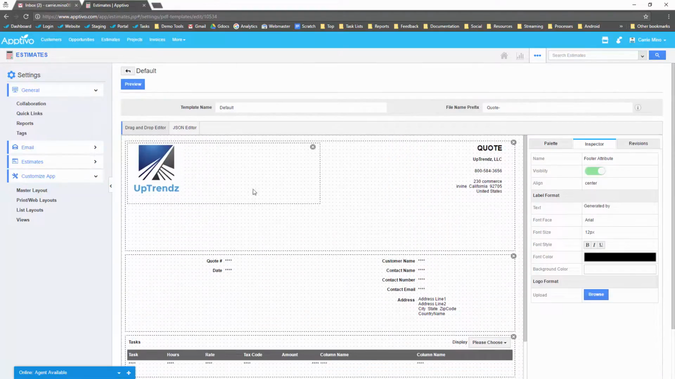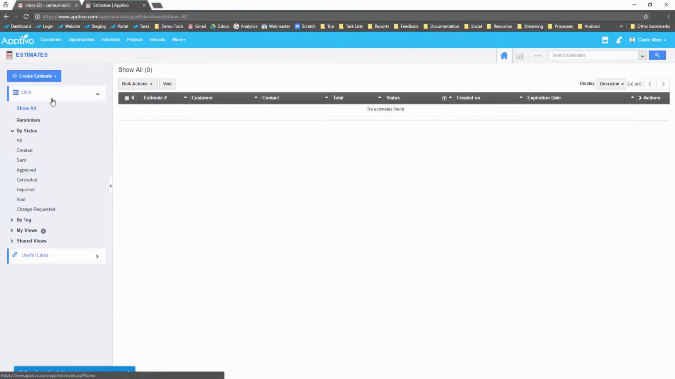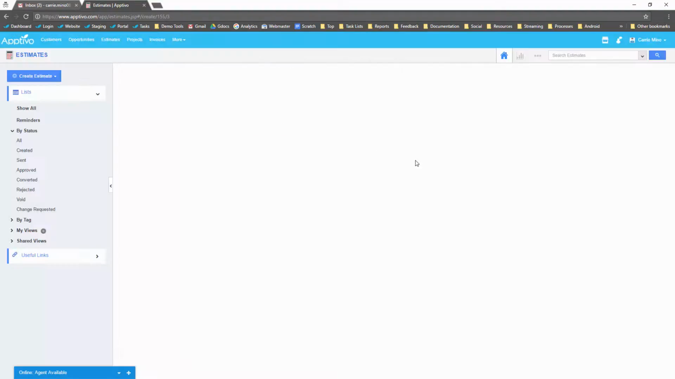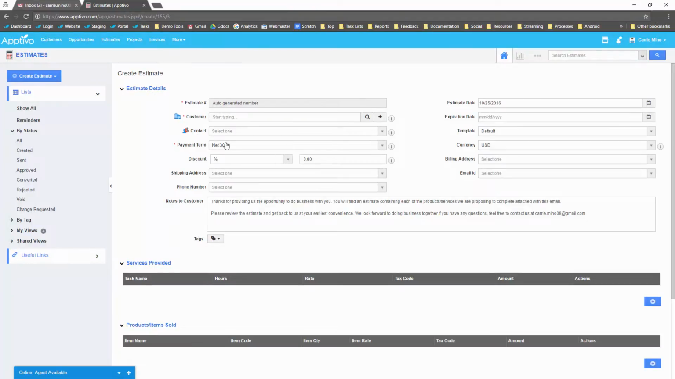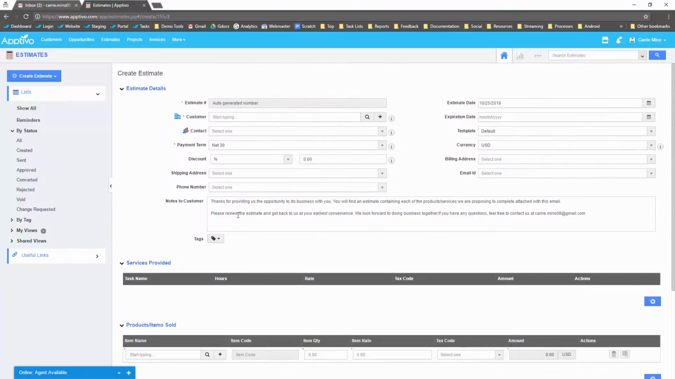Okay, so we've got that basic stuff set up. You've basically adjusted your terminology. Now, one little note. You see up here, it still says estimates. And if I choose to go create an estimate, it's still going to be saying estimate inside of here. So all we've done is customize the presentation to the customer. We have not gone and changed what appears to your team internally. So all that stuff, that's all controlled through the master layout.